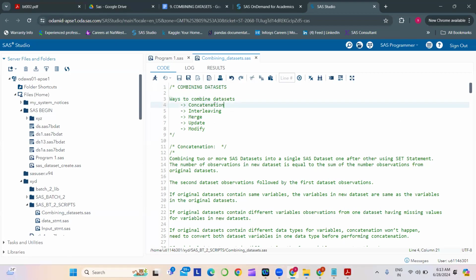One is using concatenation, interleaving. We have merge, update, and modify. Modify we went through previously, but we'll go through these four topics in this combined datasets topic. The first one is concatenation.